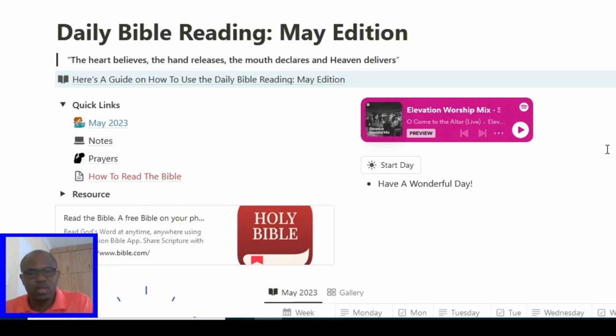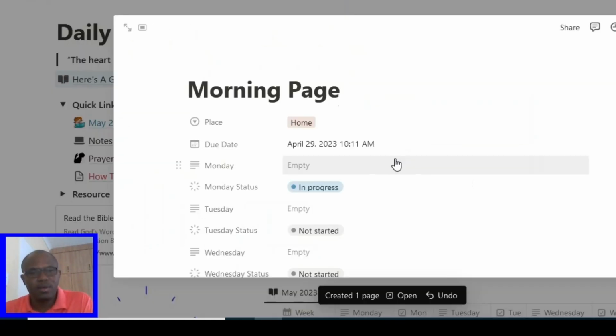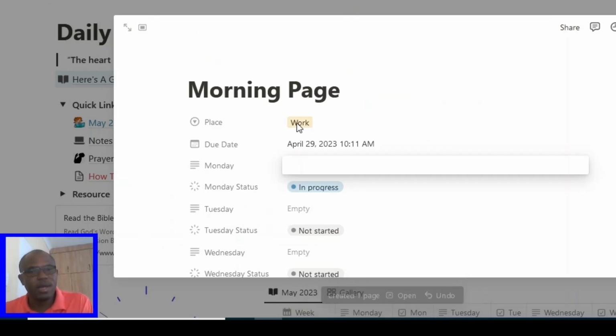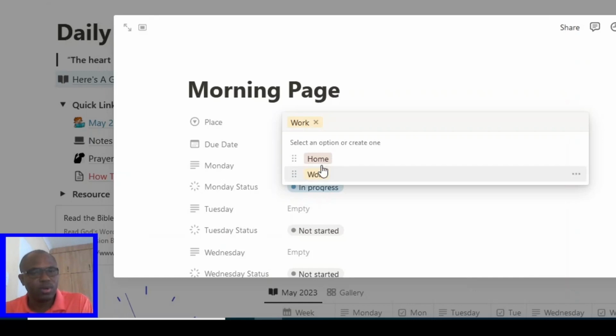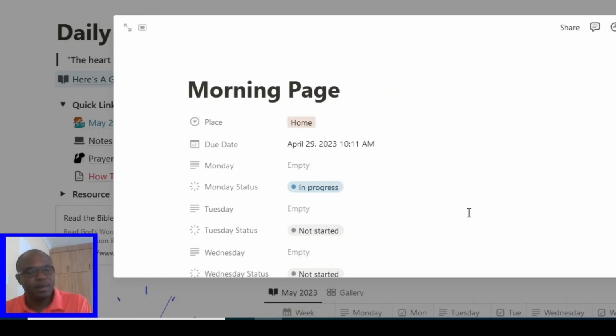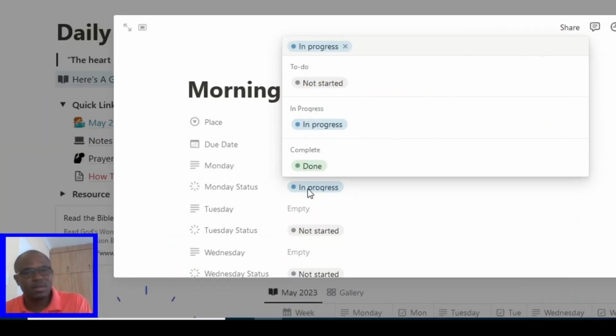Right before we go into the chapters to be read every week, we can click on the start day. When you click on the start day, you are on the morning page where you can click to indicate where you are. If you are at home or at work, you can click anywhere. You just click where you are, at home, to listen to the Bible chapter. Then there is the status, to indicate whether you are in progress, not started, or done with it.